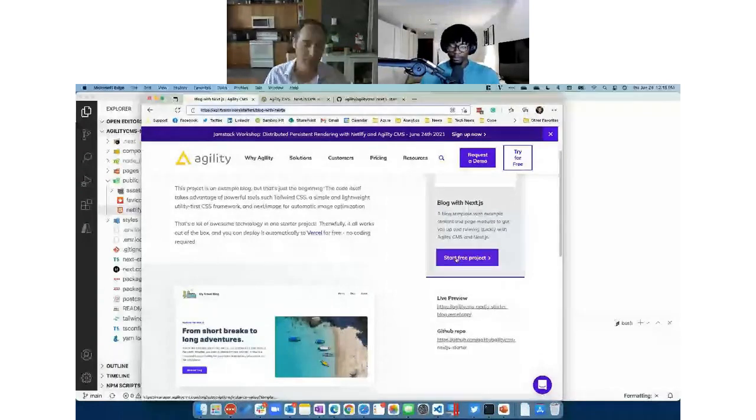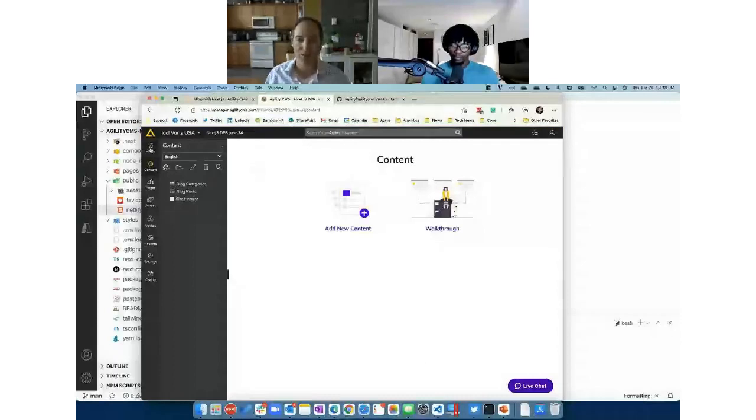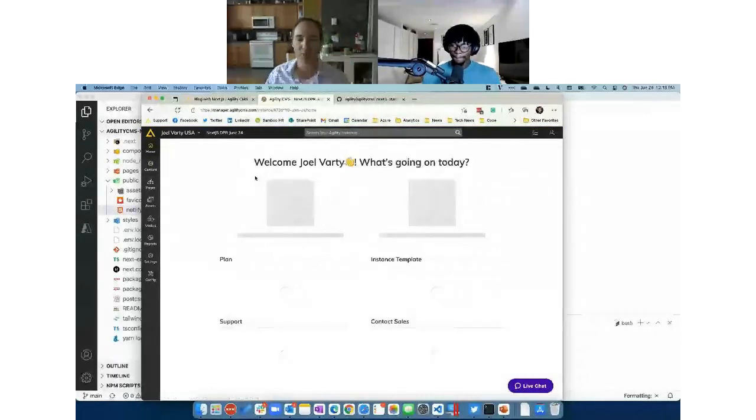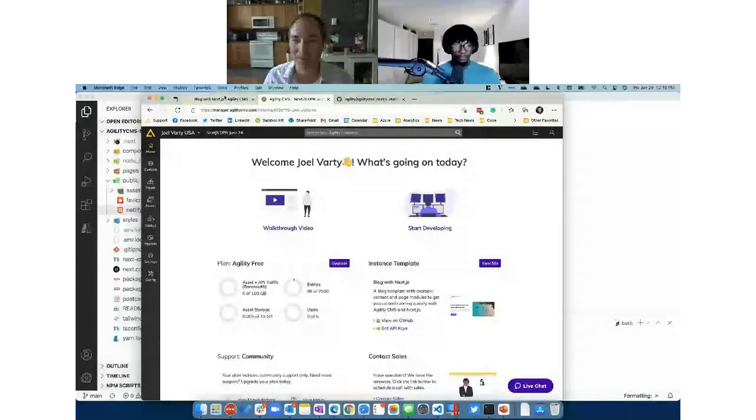I've already got mine through, but this is going to create you a free Agility CMS account, and it'll build the content model that you need. That will take you into Agility, and you'll be right here. I've called mine, conveniently, Next.js DPR June 24.